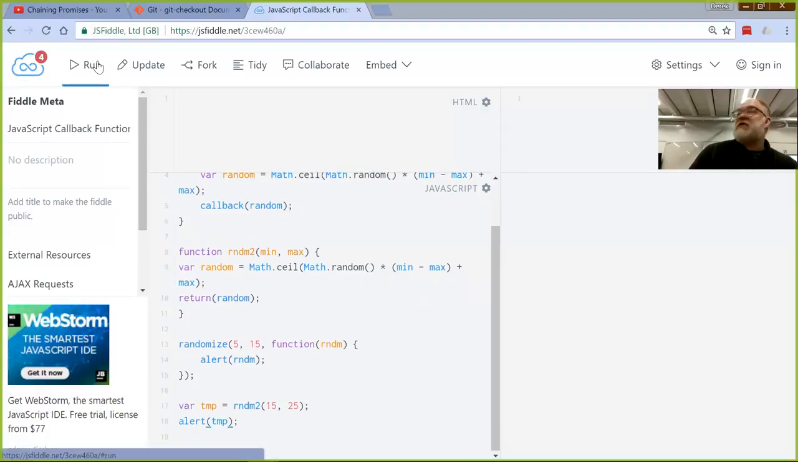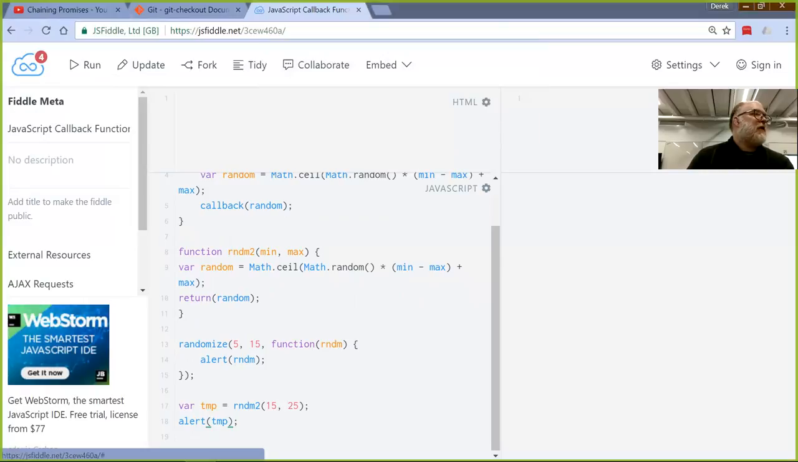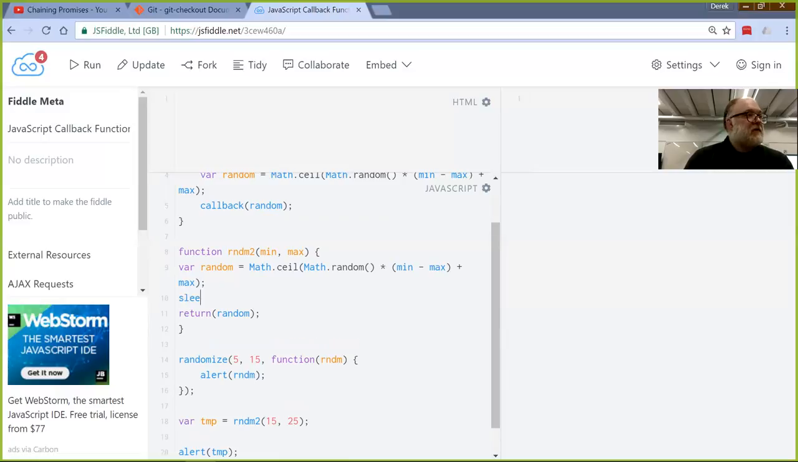So now my alert is getting called with temp. I'm going to run it right now so you see it, and it's going to do exactly the same thing it did a minute ago. So 9, then I've got my big value, 18, my one between 15 and 25 here. If I were to put a sleep of 1,000 in my random two function to make it seem like this takes a long time.